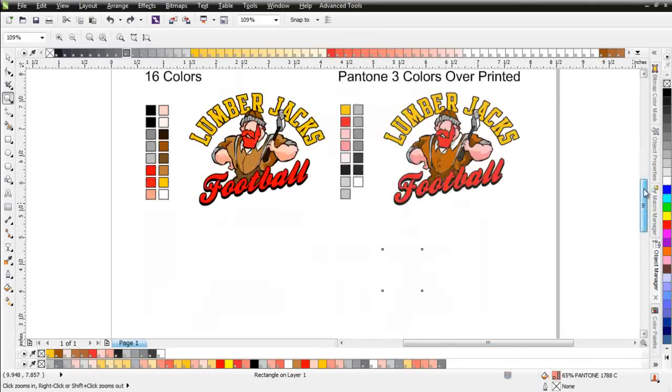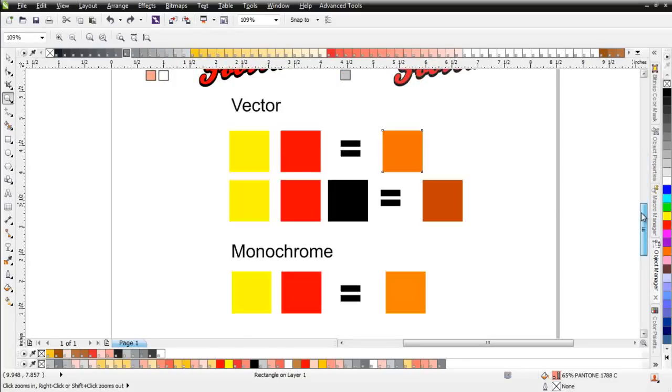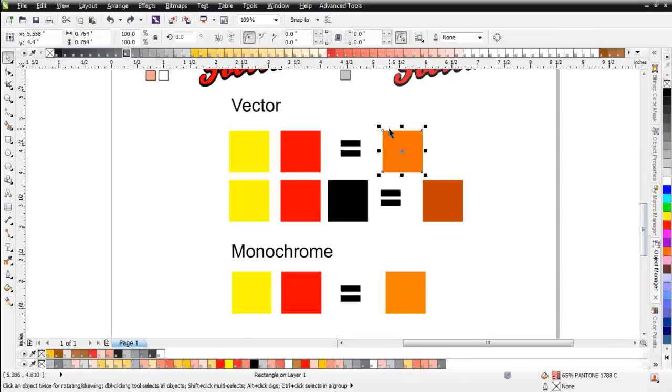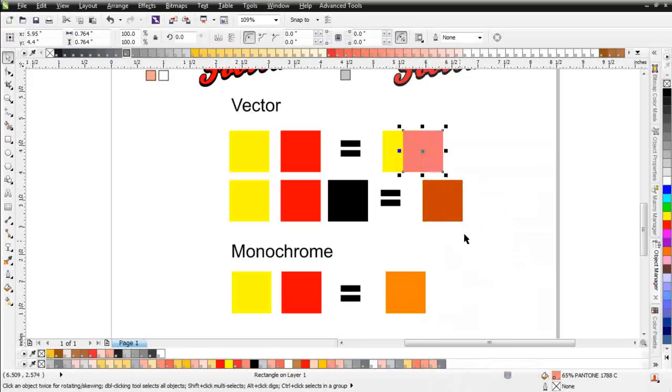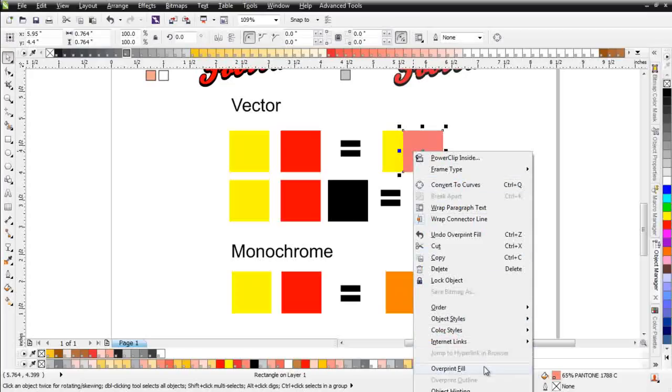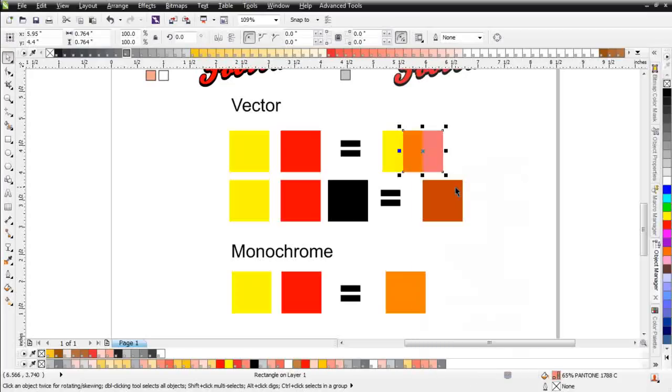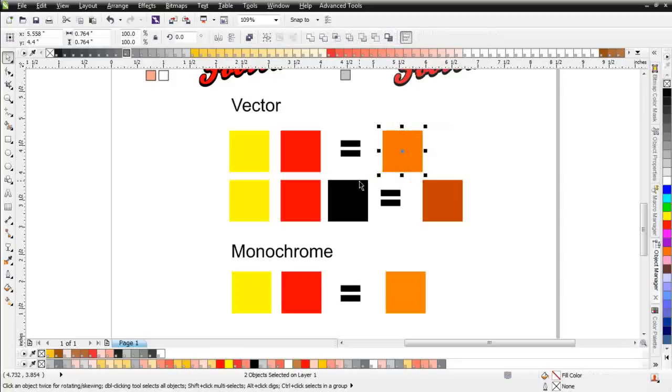Let's see how we handle objects for overprinting. I've got some simple overprints set up down here. Here I have a yellow and a red blended together to make an orange. And if I move this over, you can see here's the yellow and my red is a tint of Pantone 1788C. If I right click here and come down and turn off overprint fill, you won't see the blending there. But if I right click and select overprint fill, you'll see it. Now working with vector, you want overprint fill. I'm going to hit C and D and we'll put that back.